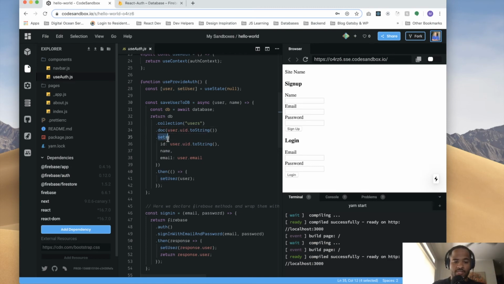So we're going to do set. Since we don't have this user yet, we're going to use set. Set will wipe out anything that is in there before for that document. So you only want to use this when you're creating something new.